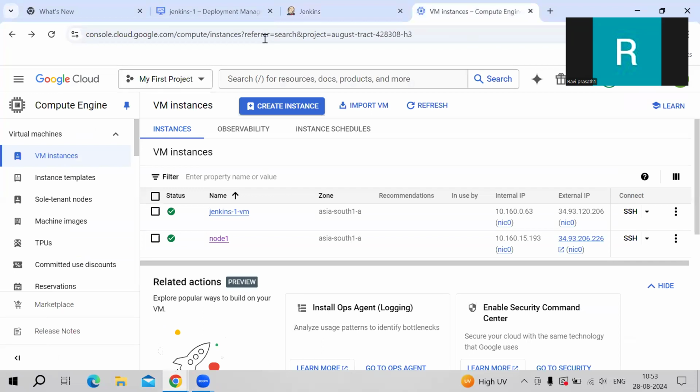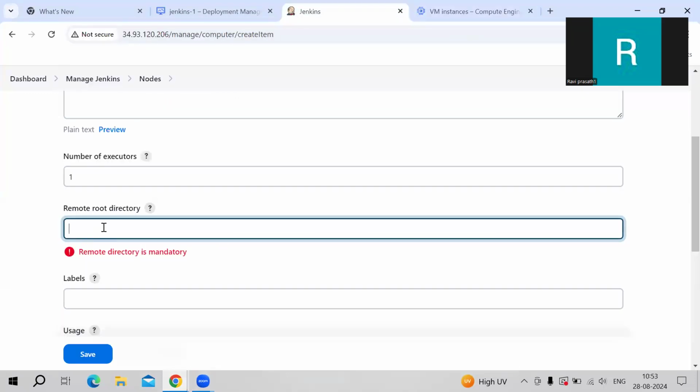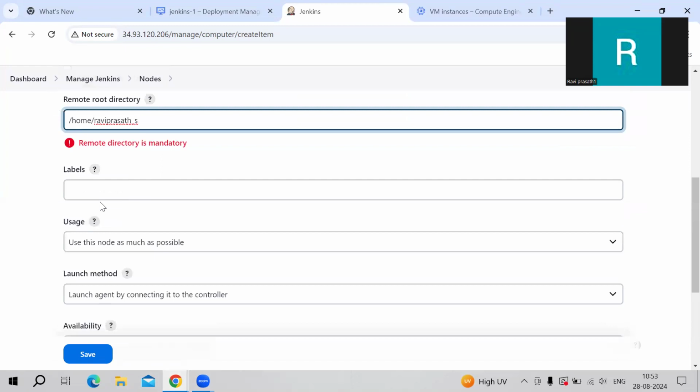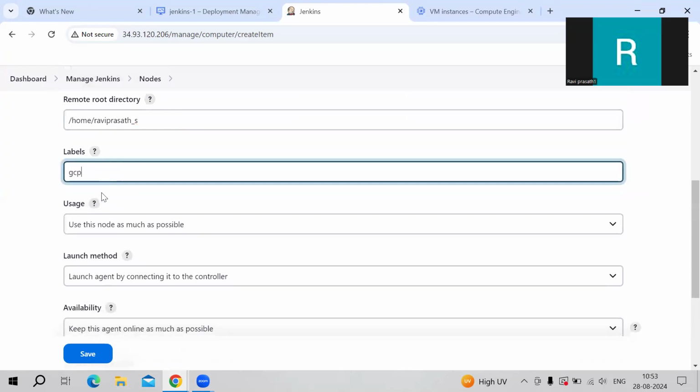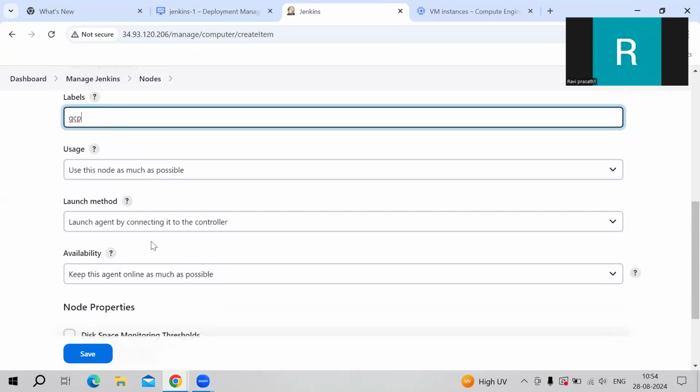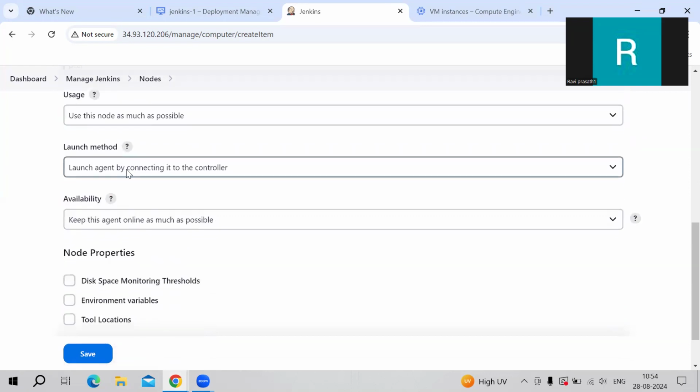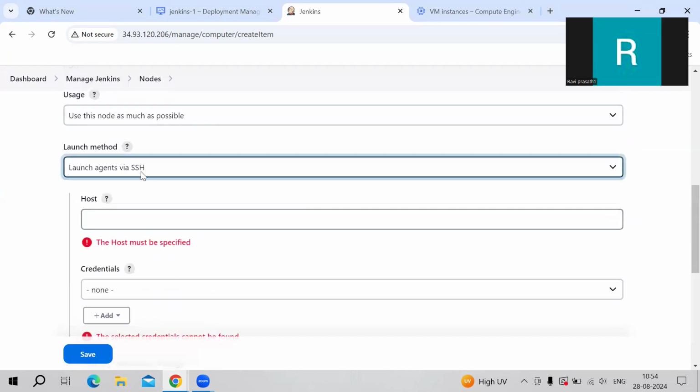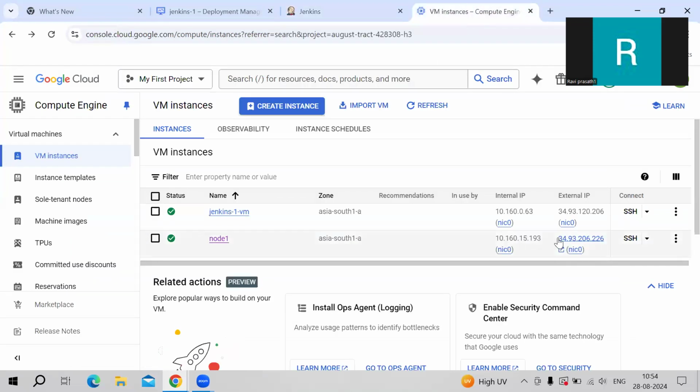Now let's go to the configuration. Labels, I'll give it as GCP. Use this node as much as possible. Here, you'll give launch agent via SSH. To get this, you need to install a plugin. I guess you are aware of that. If you're not aware, you can let me know. For this host, you need to mention the external IP of the VM. This one.